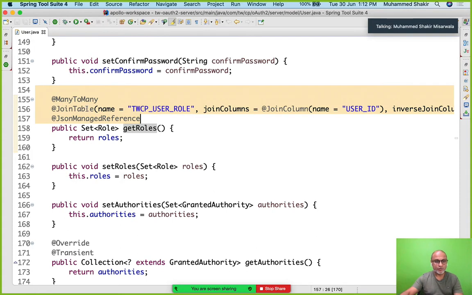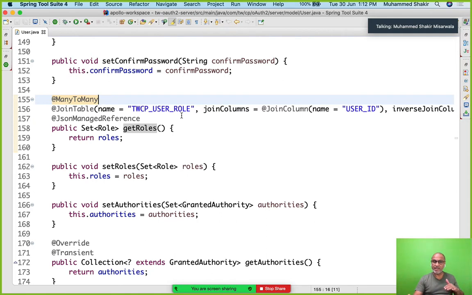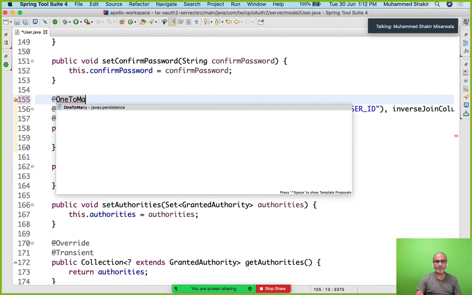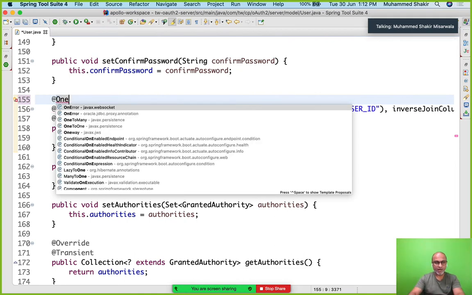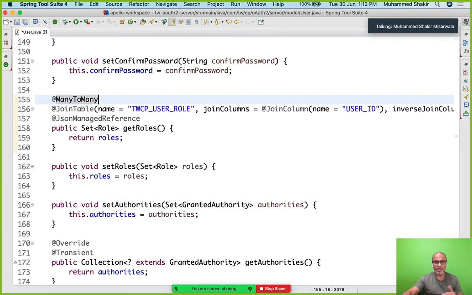Okay, so you see this, I say it's many to many because one user can have many roles and one role might have been selected for many users. It's a many to many. So there are options over here. I can say many to many. I can say one to many. You can see this one to many is the option available. I've got many to many option available here. And I say join table.